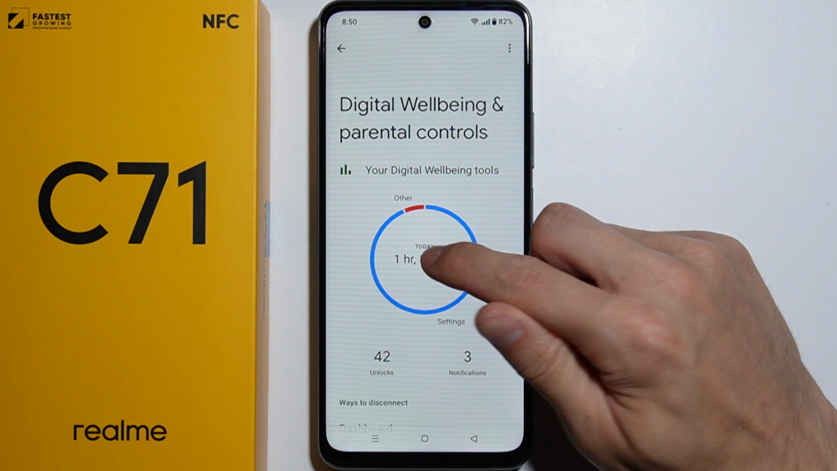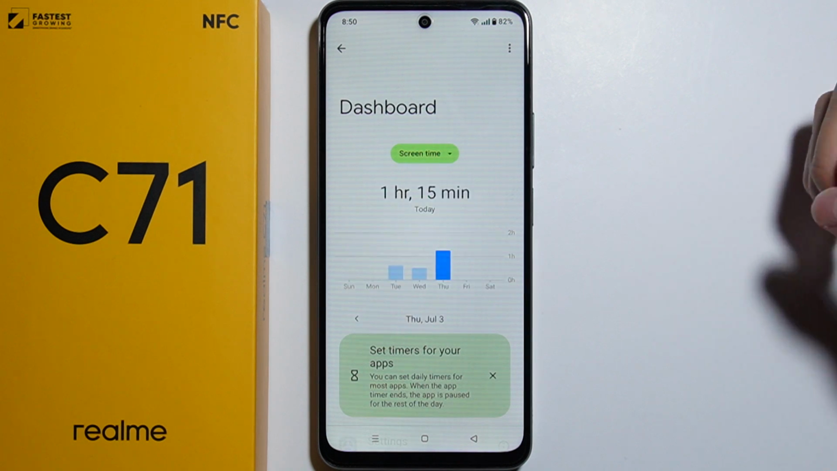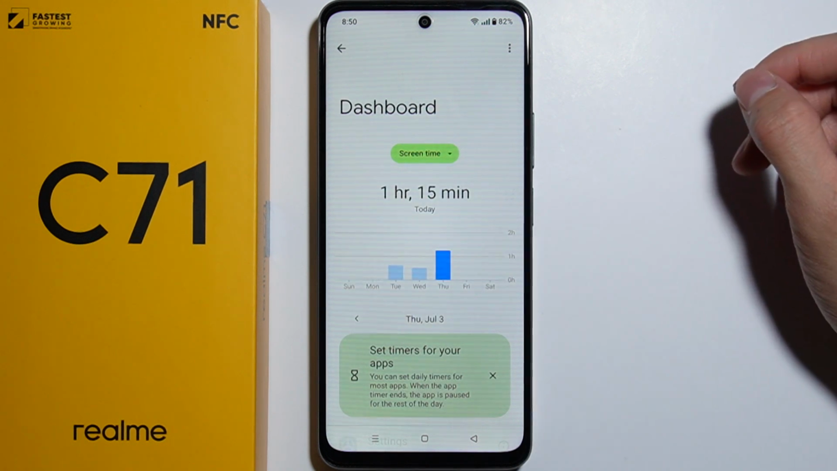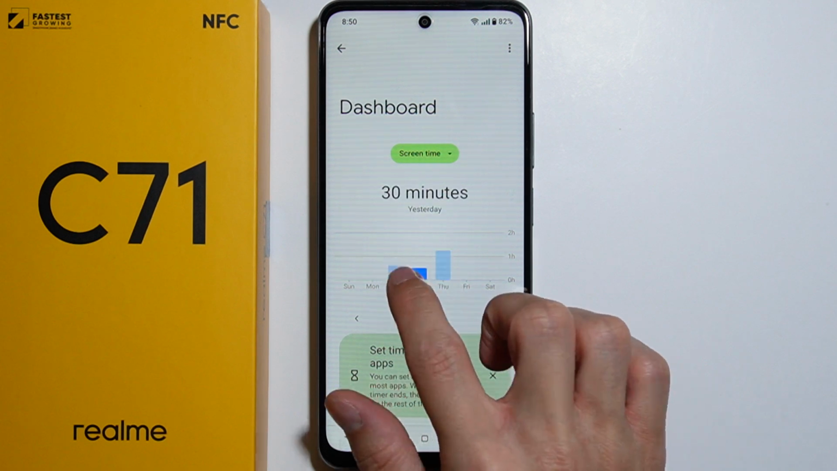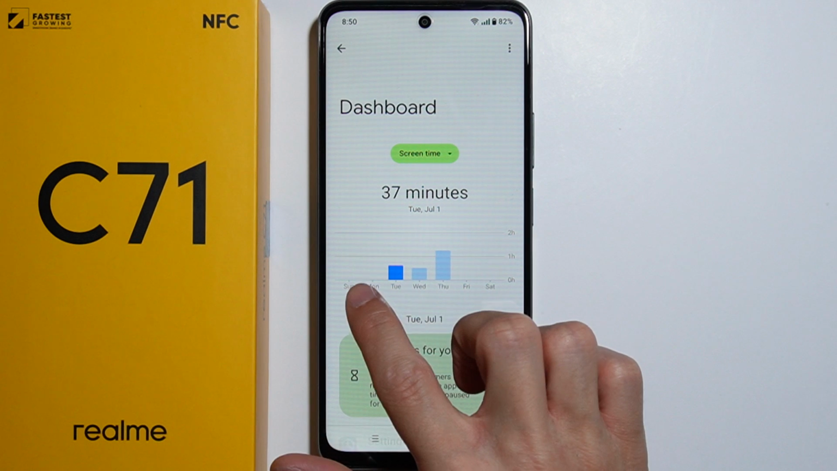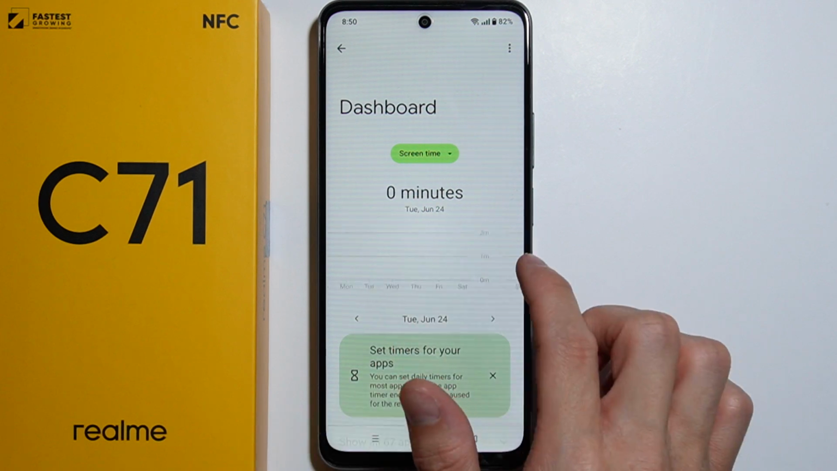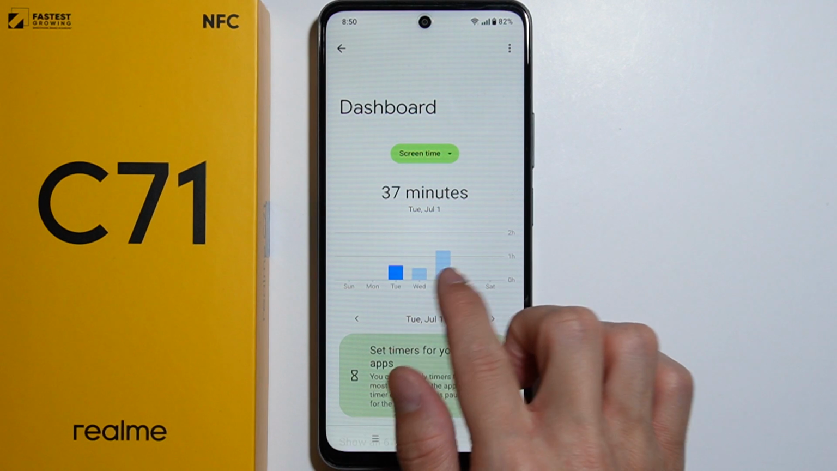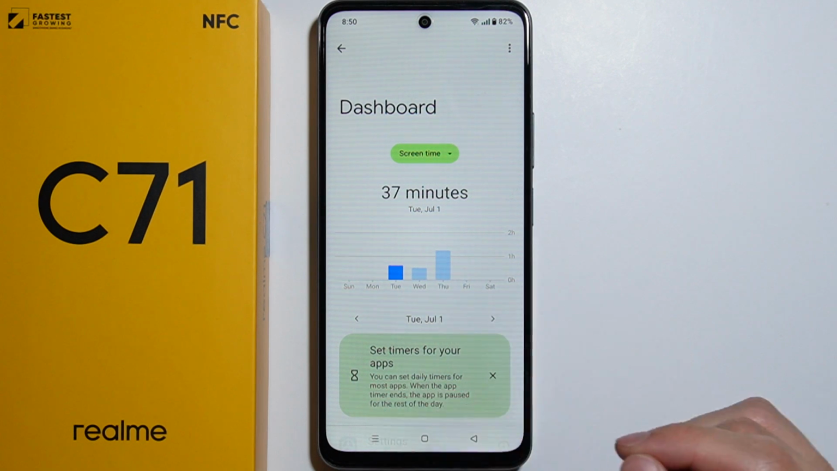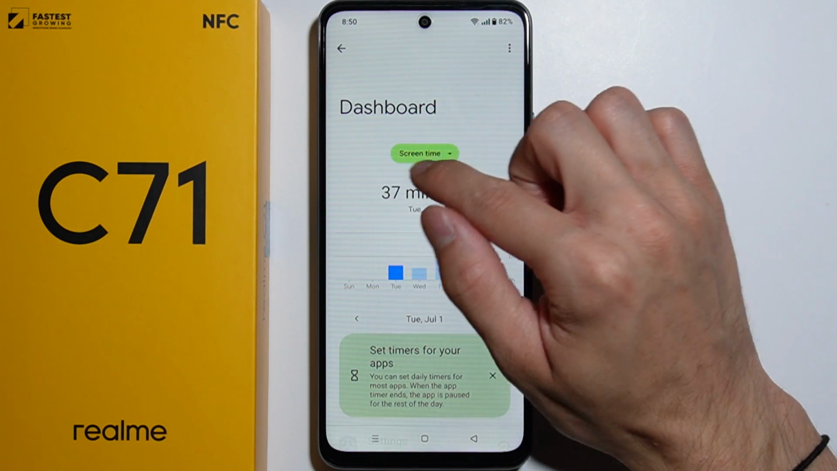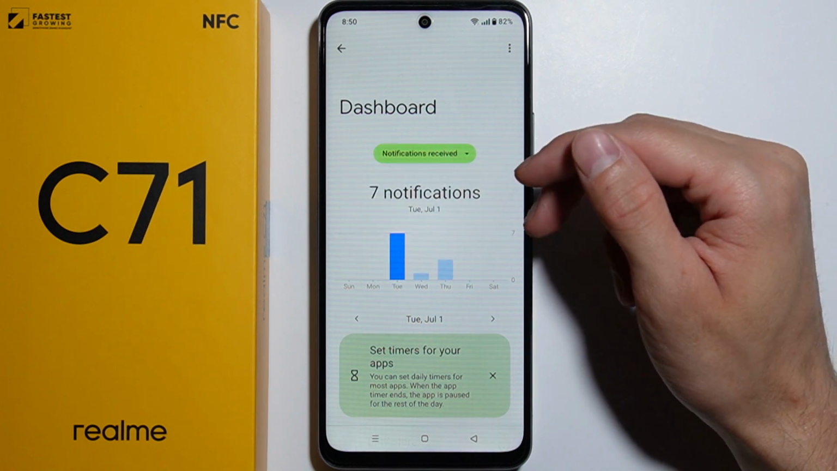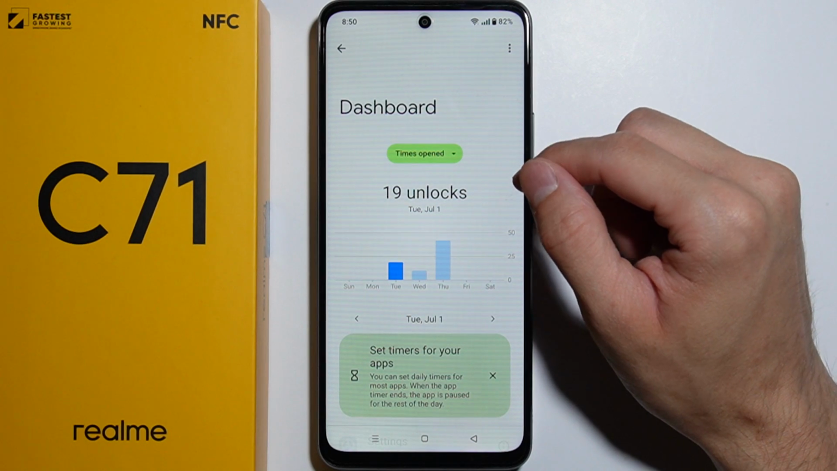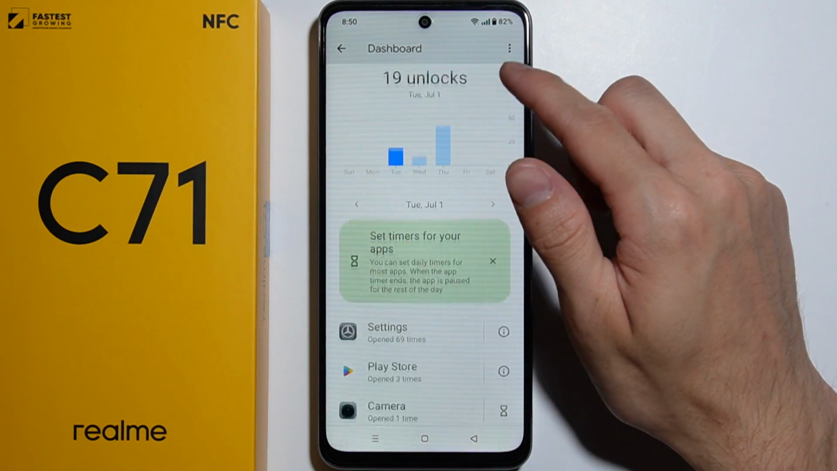Simply tap on this graph to get more precise information about your screen time, and you can check the screen time for the current day and for some different days, as you can see, from this week and from previous times. As you can see, there are different periods, so you can check it just like this. And additionally, as you tap on the screen time, you can filter out a couple of different things like notifications received and times opened. Yeah, so that's pretty much it.